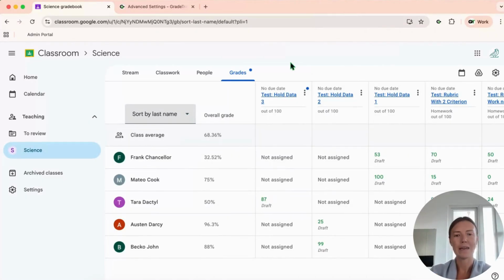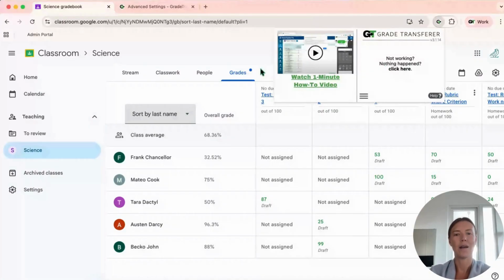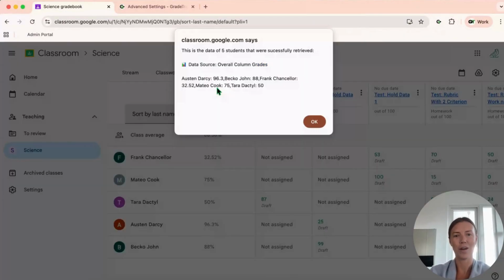That way, you will not be clicked into any cells, and when you go to grab your data, this column will grab by default because you have that setting turned on.